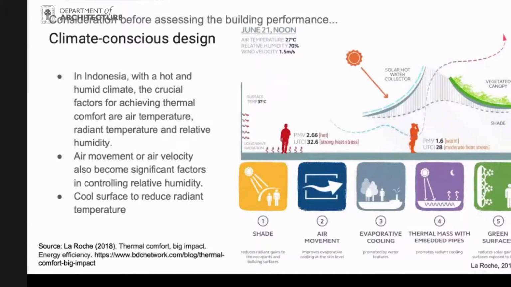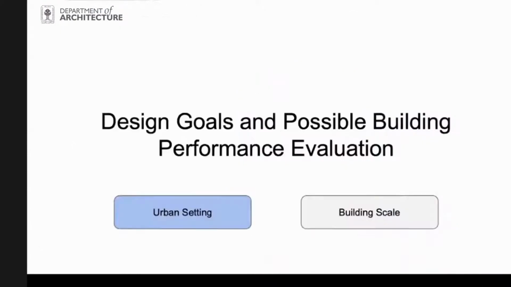In Indonesia, other than shared air movement, also to reduce the radiant temperature, we can provide cool surfaces with a lot of innovation on them, using green surfaces or maybe thermal mass, with several innovations such as cooling it with water. So for this kind of thing, we really need to understand first what kind of parameter we need to set based on our design intention or our design goals.